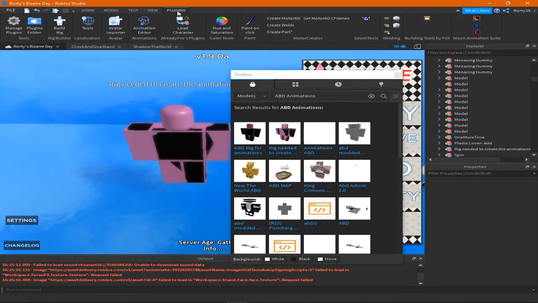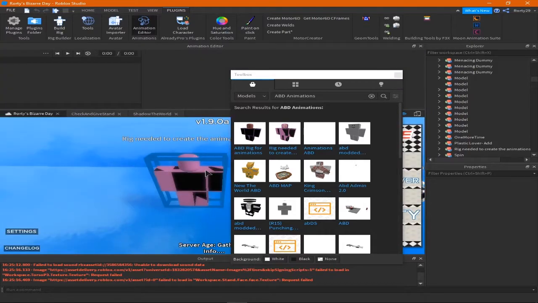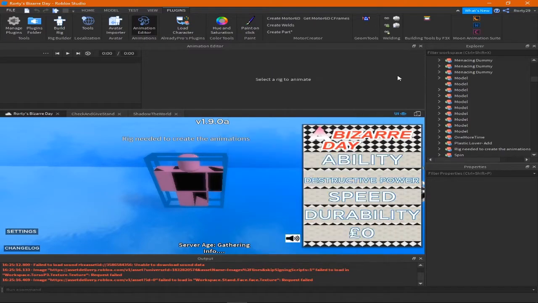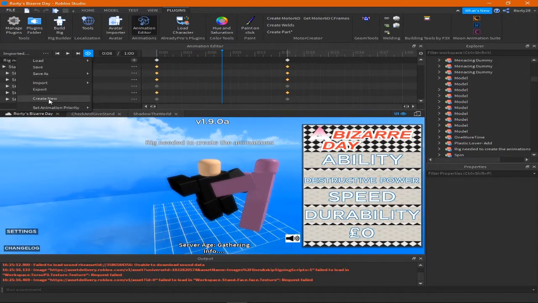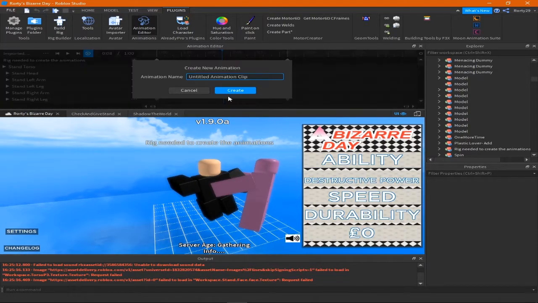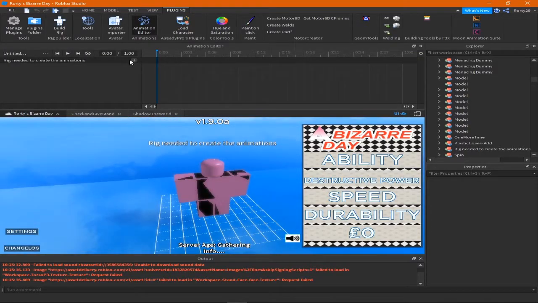Now you need to go to plugins and use animation editor. Click on this. We can close toolbox. Now click on this rig and press create new. Here what we need to do is press plus here and find stand humanoid root part and click.